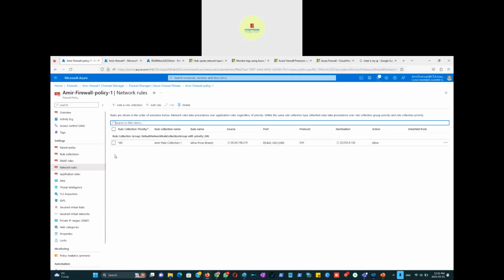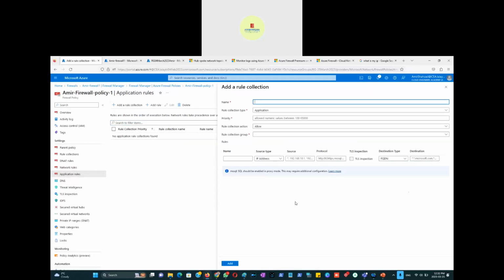So the rule collection is for network, but there are network rules. If I go to network rules, this is priority 100. If I create another rule that connects from that source to this destination and give it priority 101, first this rule will be applied, then 101, then whatever the higher number is. So the lower the number, the higher the priority. Application rules and DNAT rules are pretty much the same. Add a rule collection. Suppose I go for an application rule, and suppose you have an application on the other side. It then asks for this information.